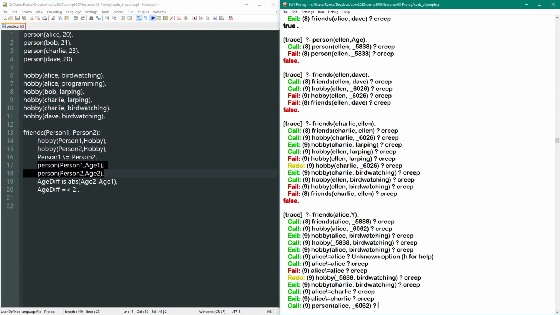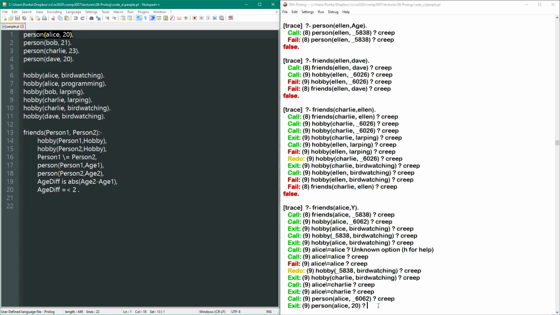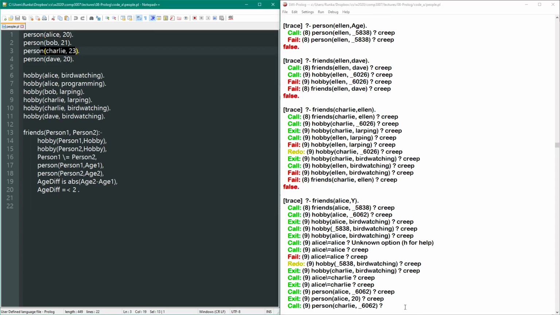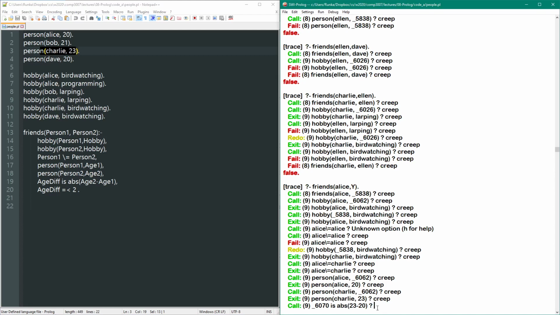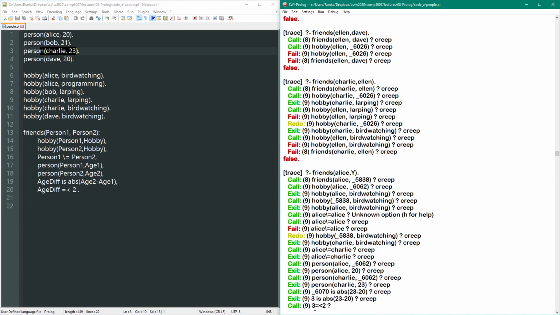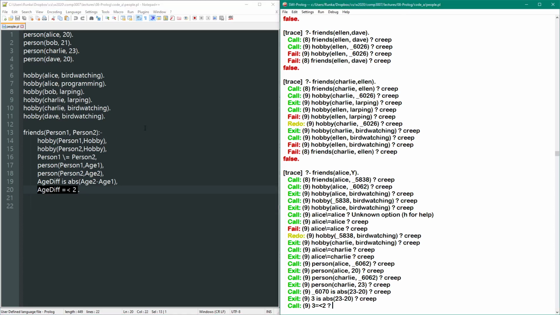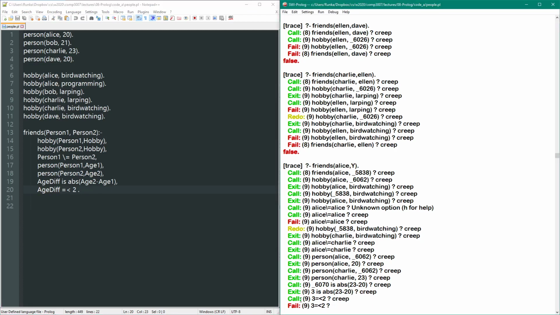So person Alice for some age. That unifies up here. Alice is 20. Person Charlie. We get Charlie is 23. So then we do a bit of math here. 23 minus 20 is 3. And 3 is not less than 2. So it gets all the way down to this last line with age diff being 3, because Charlie's 23. And that's too big of an age difference for this definition of friendship. So they can't be friends, and that fails.